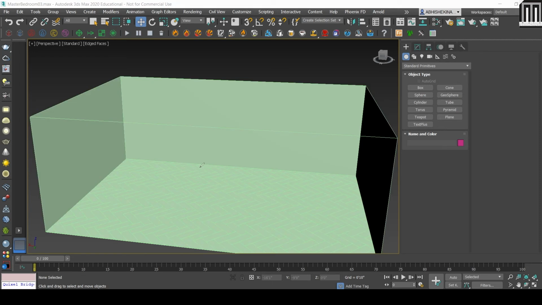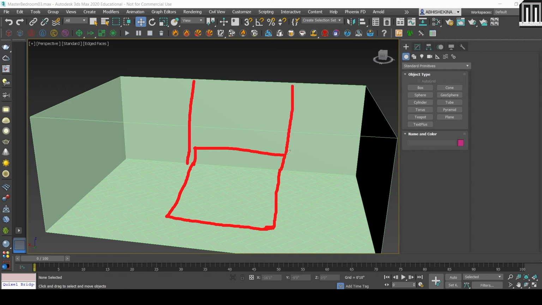Now I'll show you a basic layout of what we are going to do. I'll paint it here so you will have a better understanding of what I am planning. A simple box I have taken. I'll put a bed here, and the bed back will touch the ceiling. Here we'll put some wooden panels, and beside that there will be some cushion work.